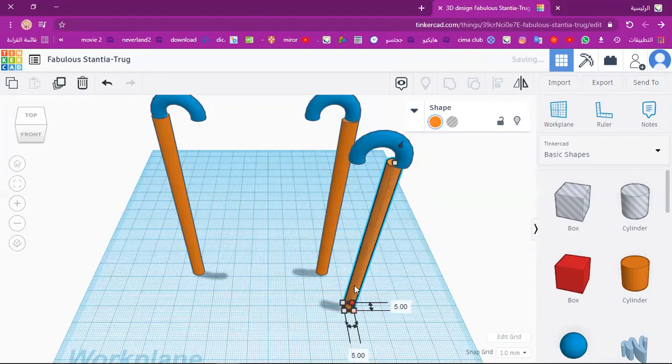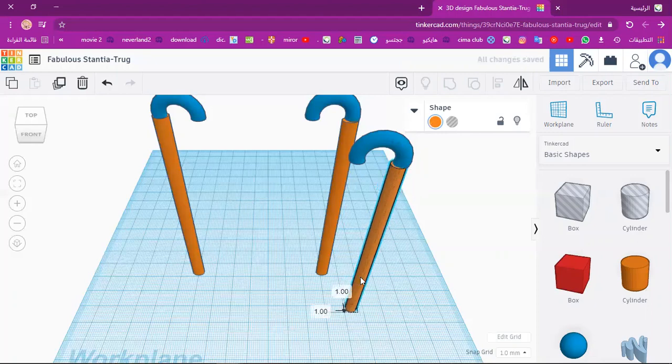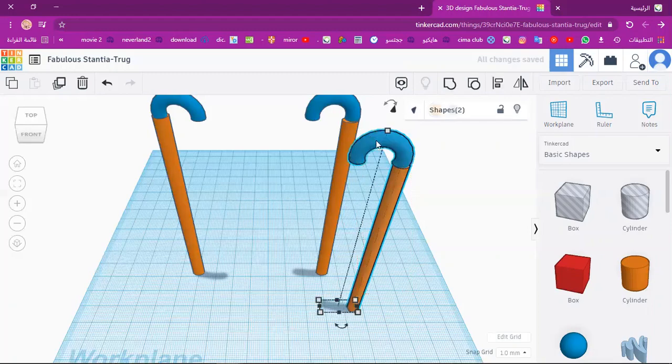Okay, if you finish, you can select them, then group them together to make it one stick. Yeah. Two.